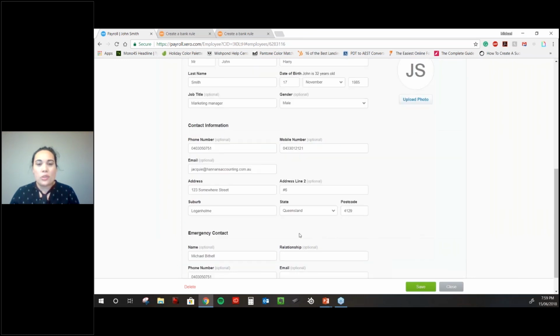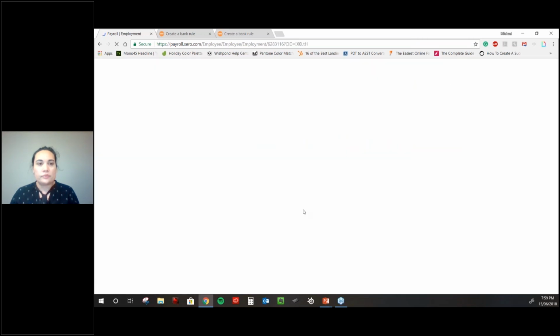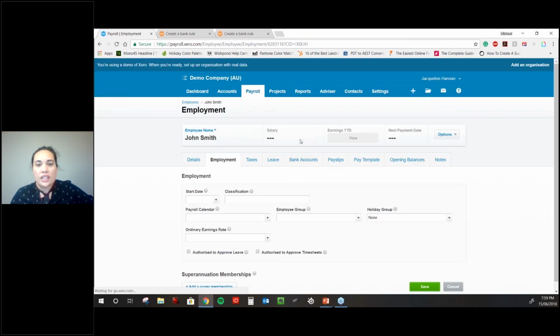Okay, so employment. Okay, so with the employment, and you'll see at the top here, it's got the salary and the earnings year-to-date shaded. It does that just in case you've got someone looking over your shoulder and understands that these things are confidential. That's why it has those things shaded.